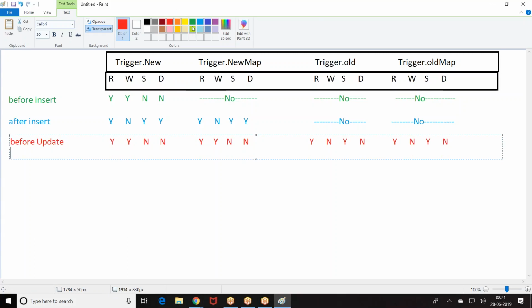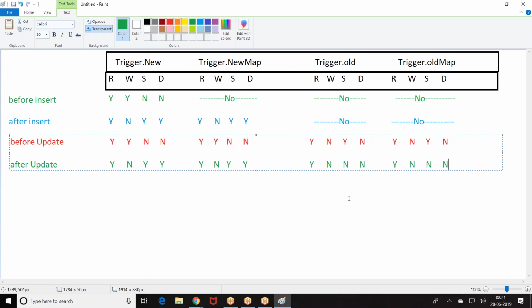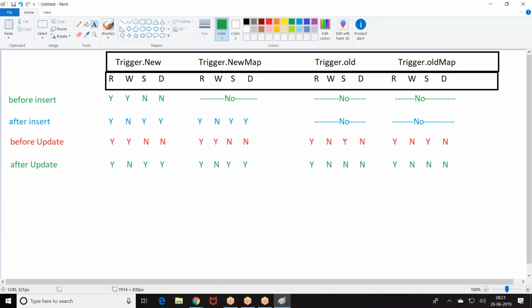Then I have after update. If it is after update, after means what? After will always have SQL. The records are already saved. In the before one, I can write a SQL query. Why? Because the modified values are not yet saved. When the modified values are not yet saved, if I write a SQL query, I will get old values only.